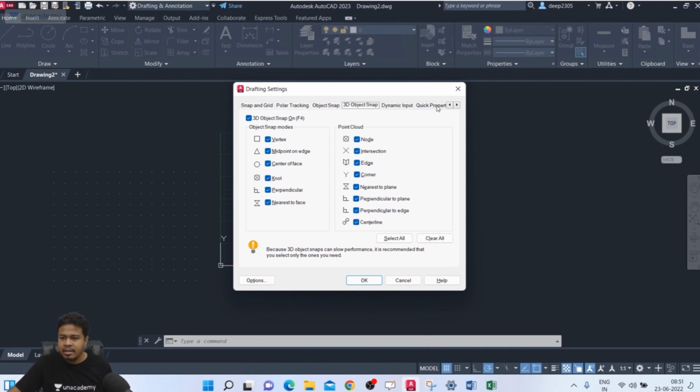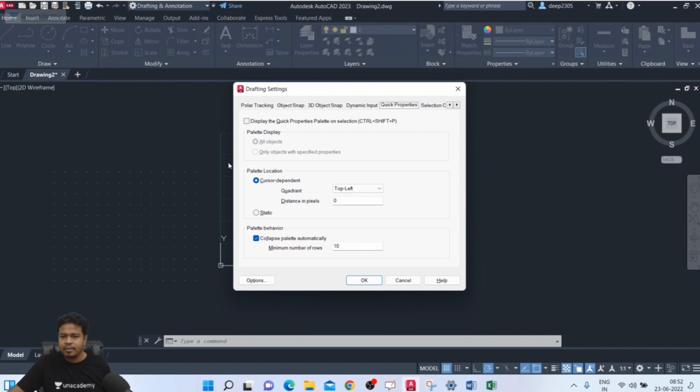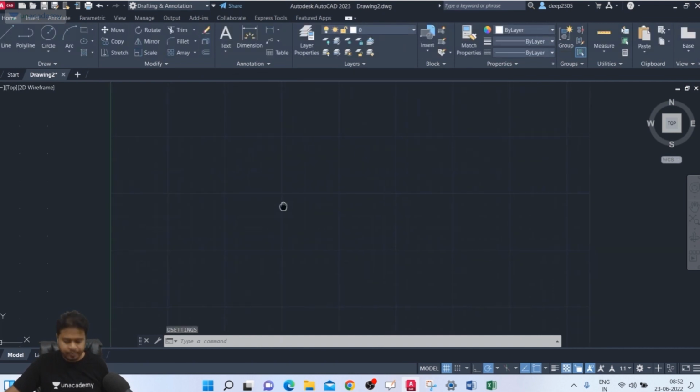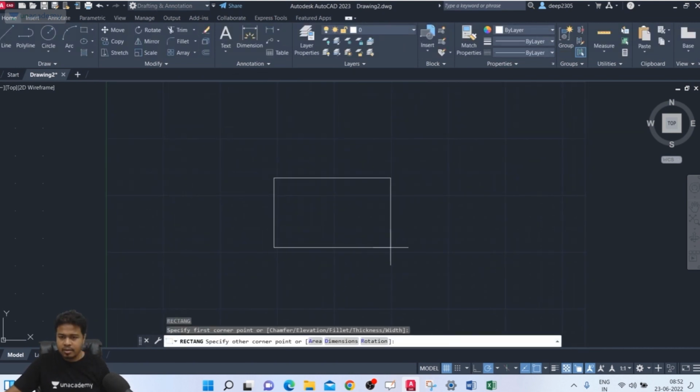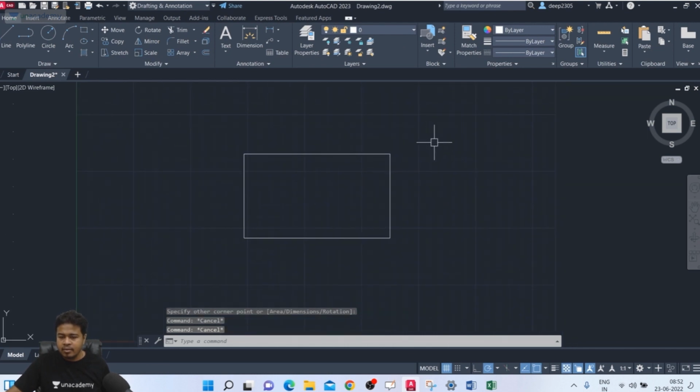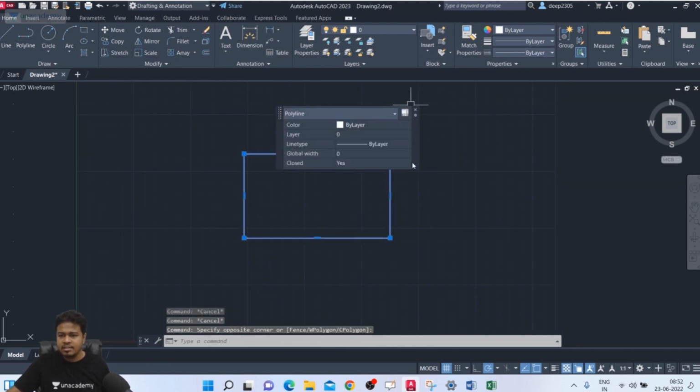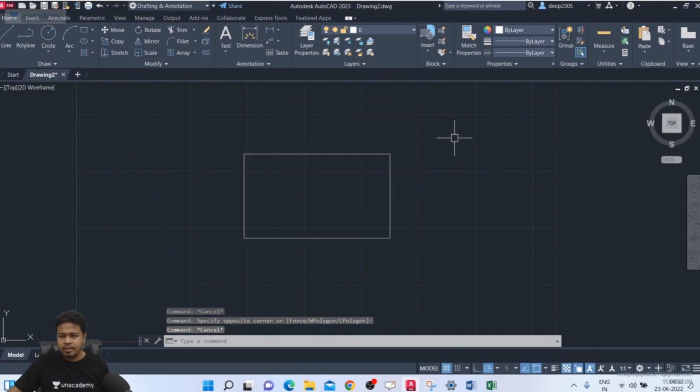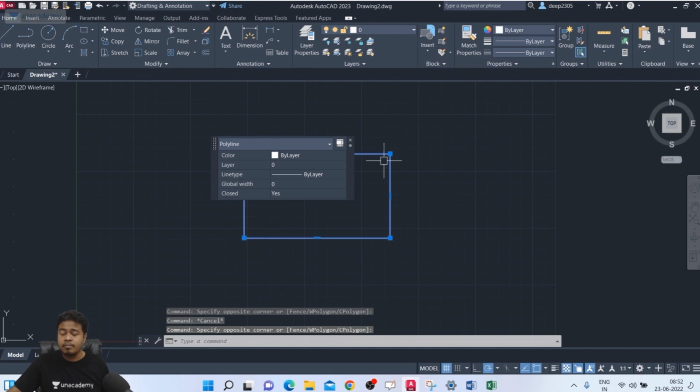Okay, let us go to quick properties. Quick properties display the quick properties palette on selection. If you check it, then what will happen? See, now select this. The quick properties option will show the properties of this particular rectangle, like color, layer, line type, global width, closed, like that.